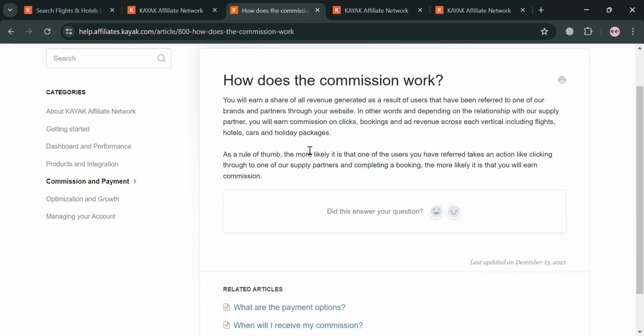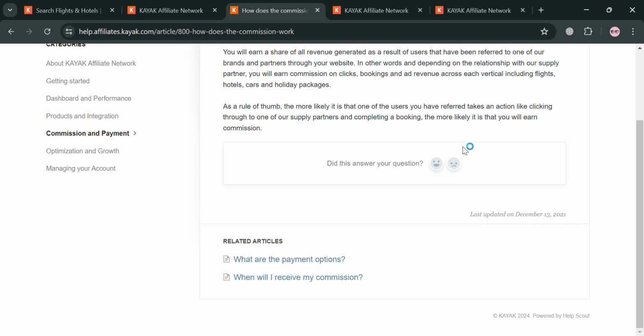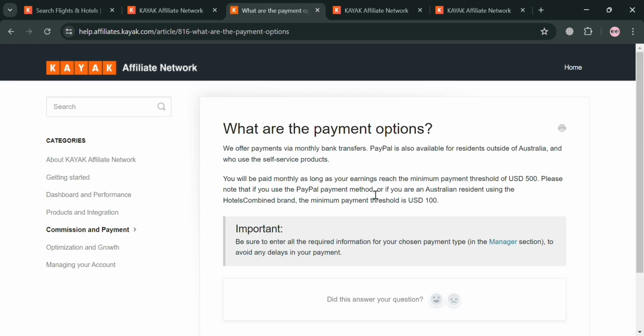And from here, if you're wondering how commission works, it will show you that you will earn a share of revenue generated as a result of users that have been referred to one of their brands and partners through the website. It says here that, in other words, and depending on the relationship with our supply partner, you will earn commission on clicks, bookings, and ad revenue across each vertical including flights, hotels, cars, and holiday packages. And from here, you'll be paid monthly via PayPal or bank transfer, depending on your preferences.